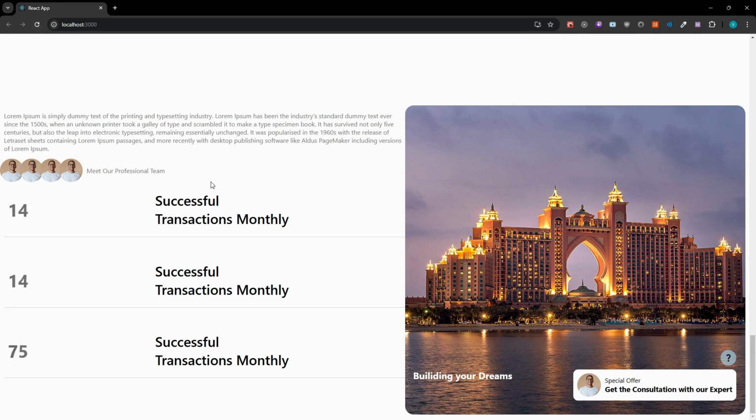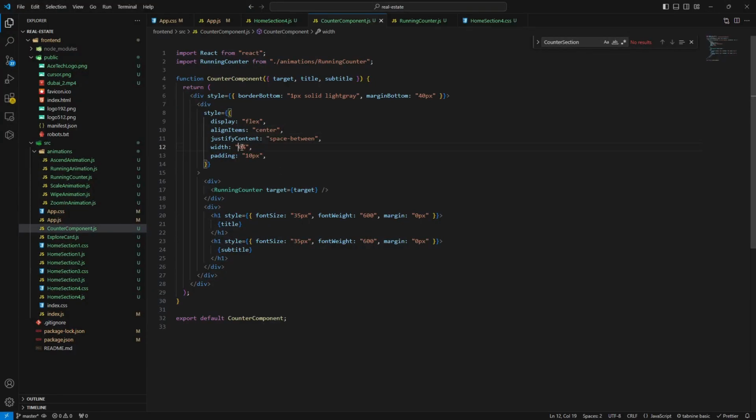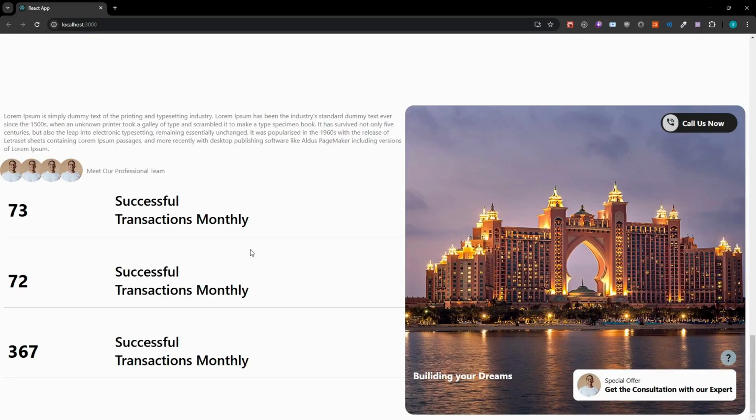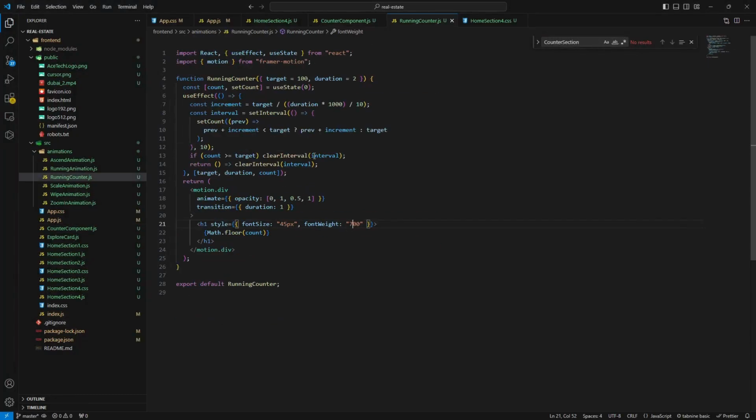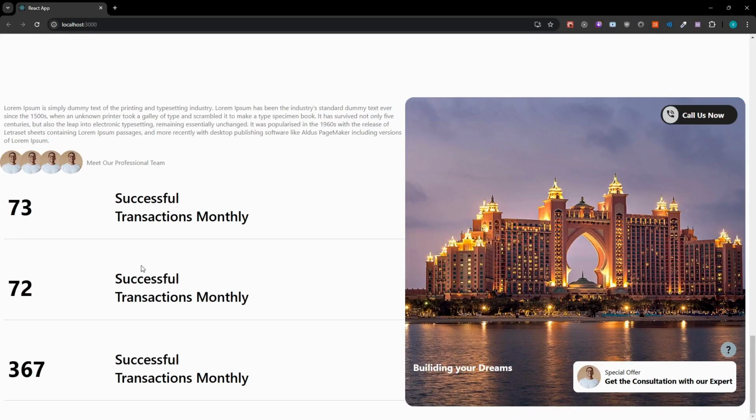Let me reload it. Okay, so we have our counters increasing, we have our text. We can now also decrease this to 60%. Okay, this looks good. Let's increase the H1's font size to 55 actually. Let's see. This looks much better with 55. And also okay, I think this is pretty good.